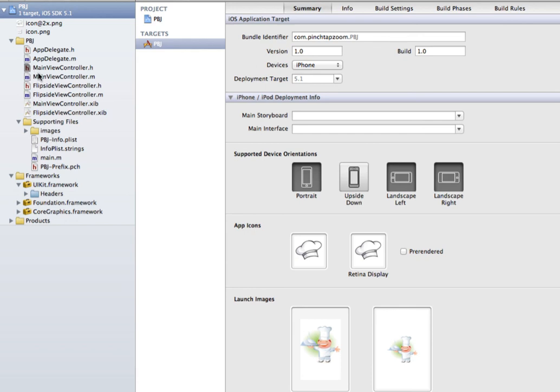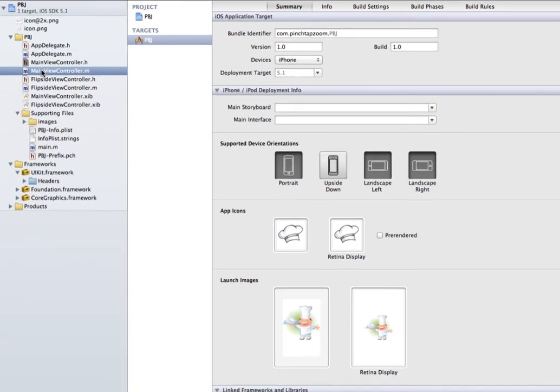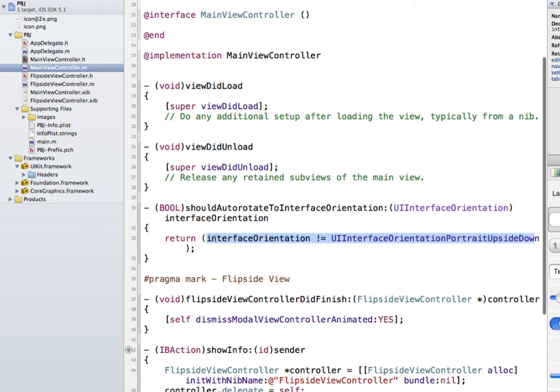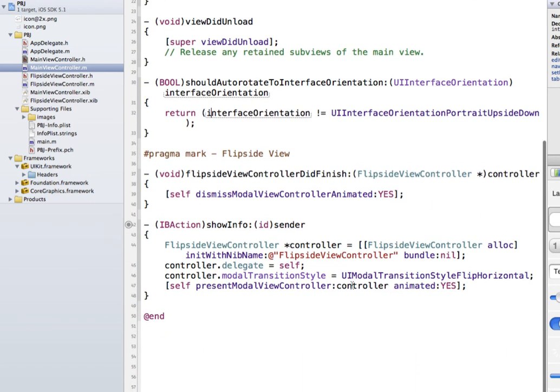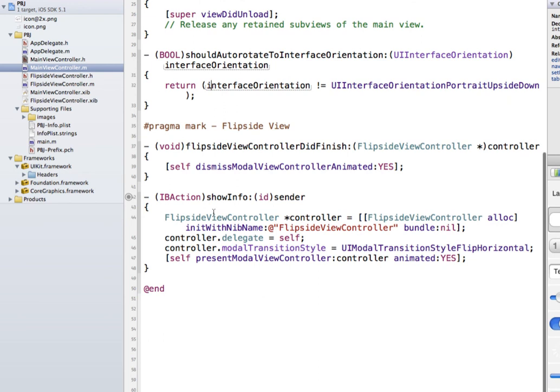So again, let me go back here to our main view controller implementation file. And so this is basically saying that it supports all user interface orientations except portrait upside down. So let's come down here. Let's see. This is our action, our IB action show info sender.